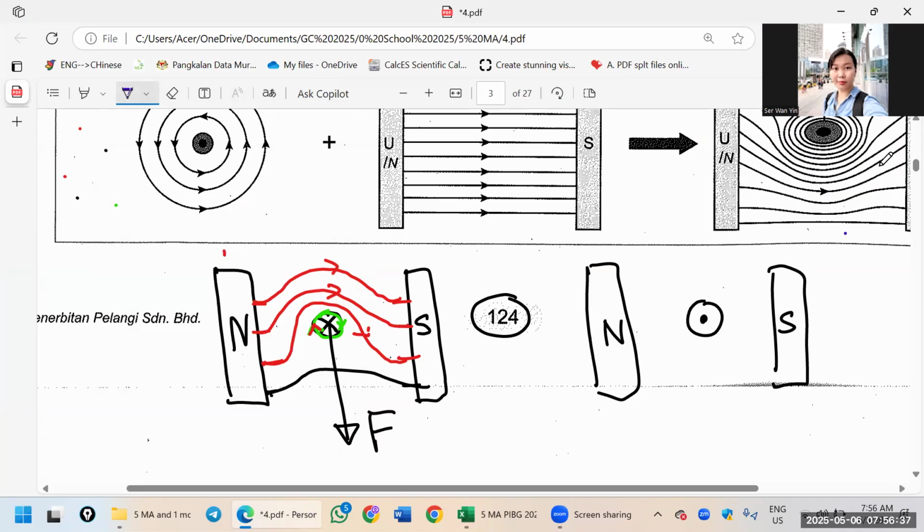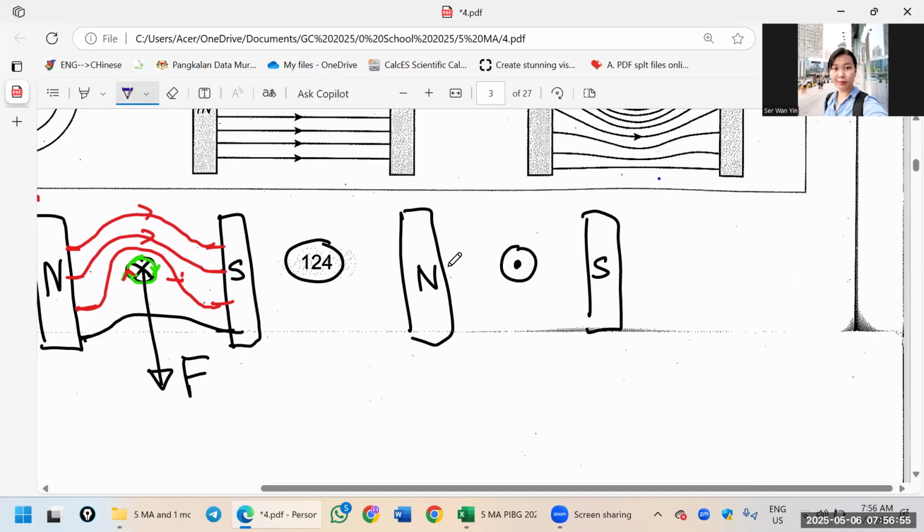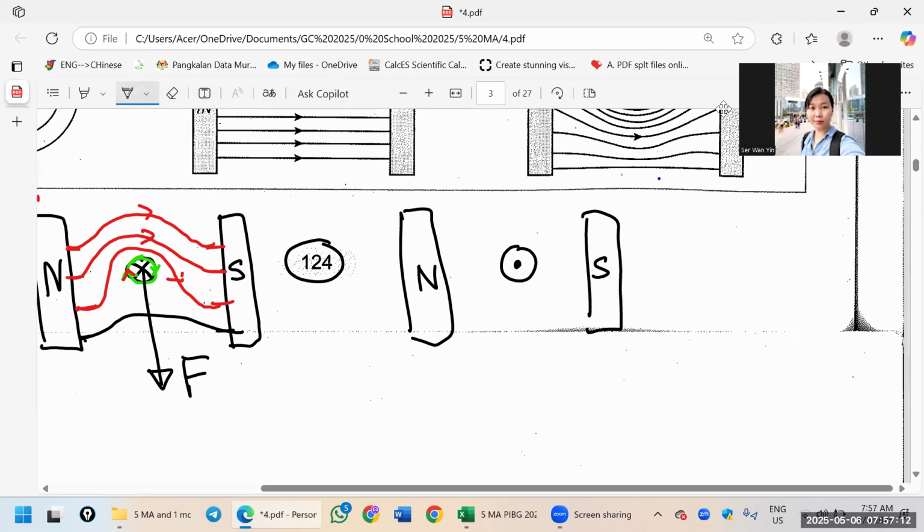Okay, fast we do together here. If this is north, this is south, how? So it should be north to south, right? And how about dot? Dot means what? Direction.